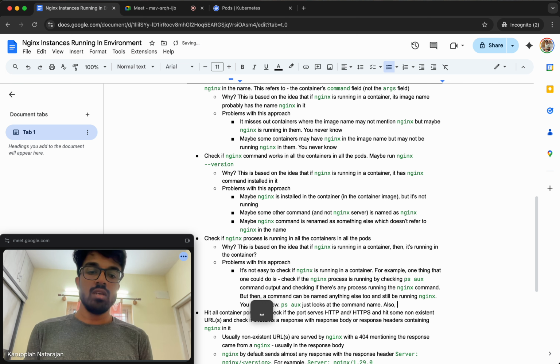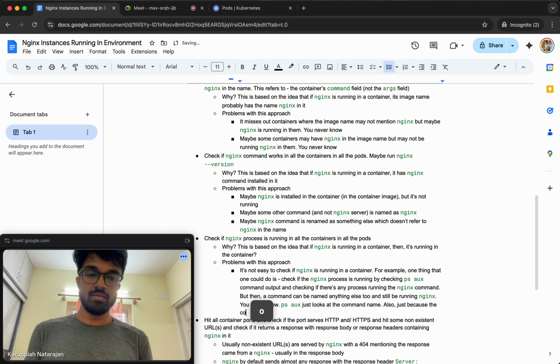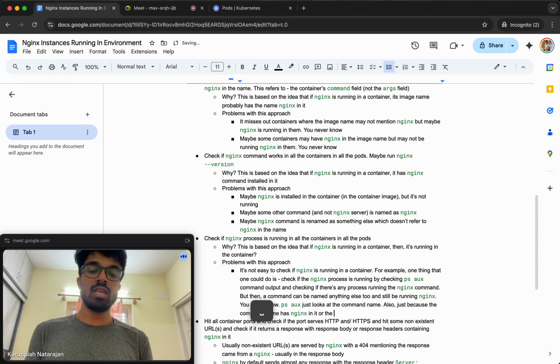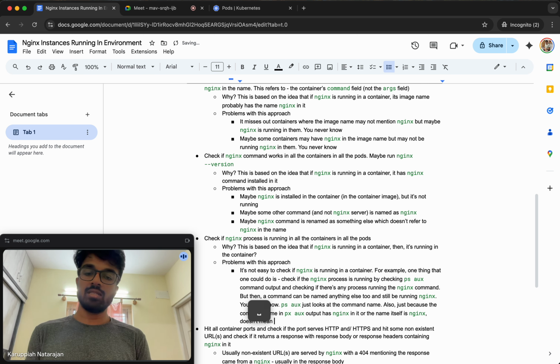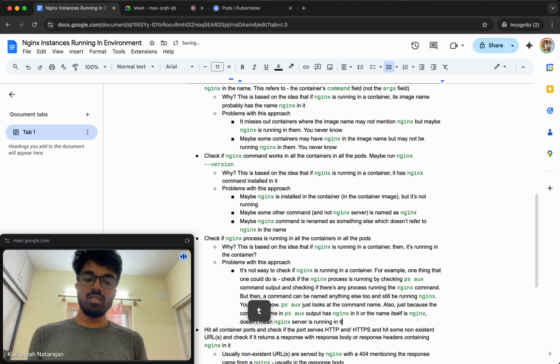Also, just because the command in the ps aux output has Nginx in it, or the name itself is Nginx, doesn't mean an Nginx server is running in it. So that is one thing.